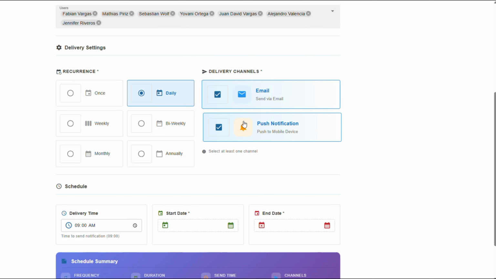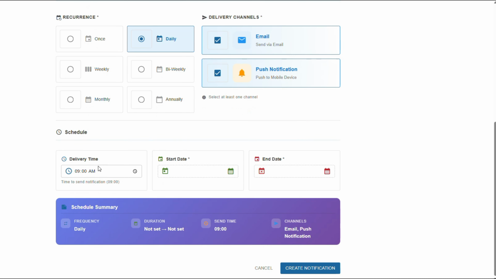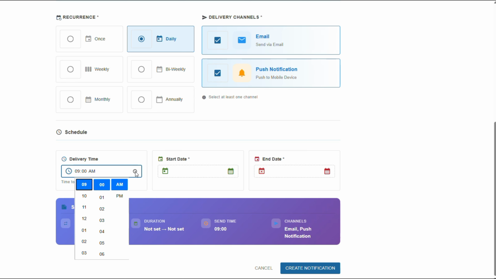Next, you can pick your delivery channels. This means you can send the notification by email or as a push notification right to their devices.